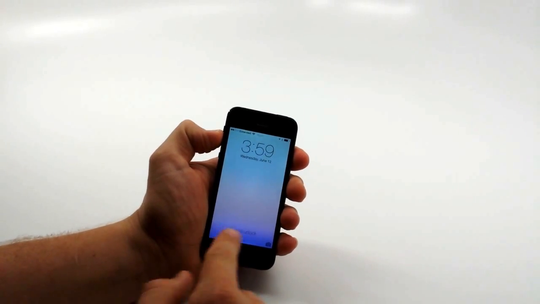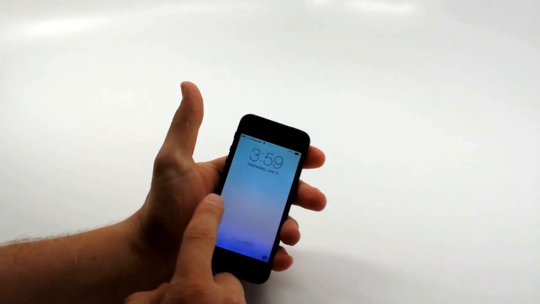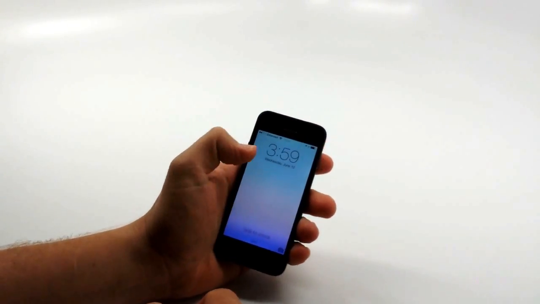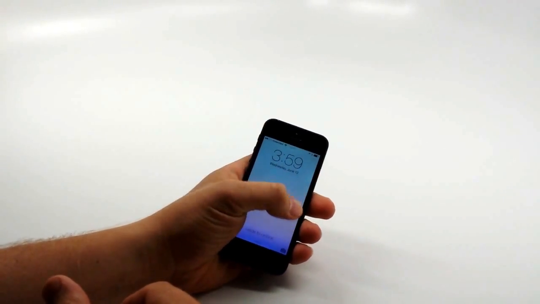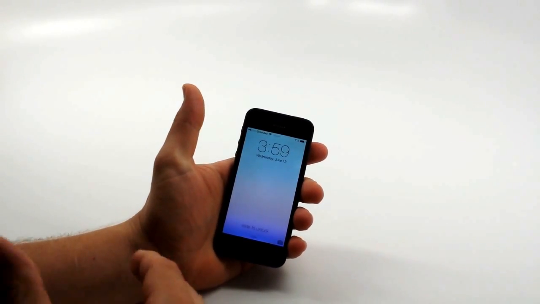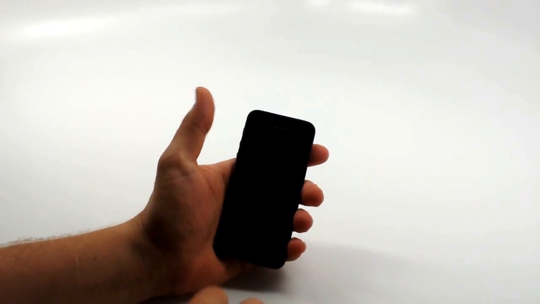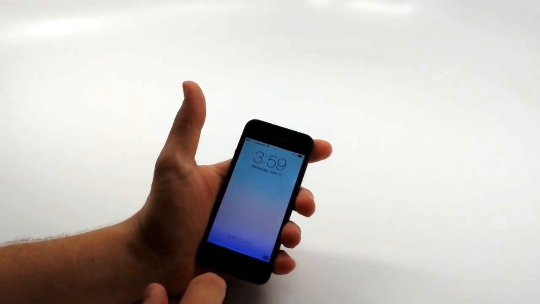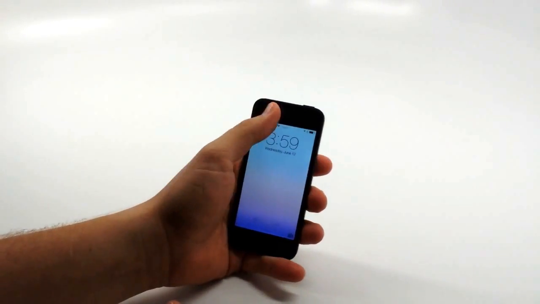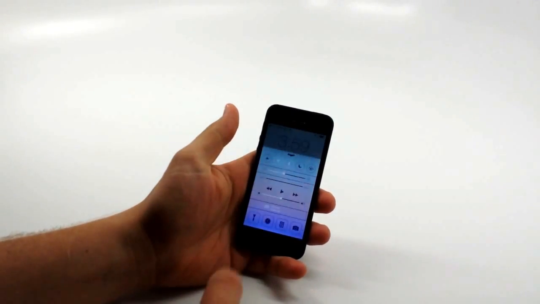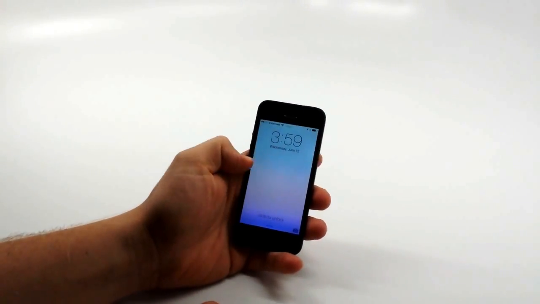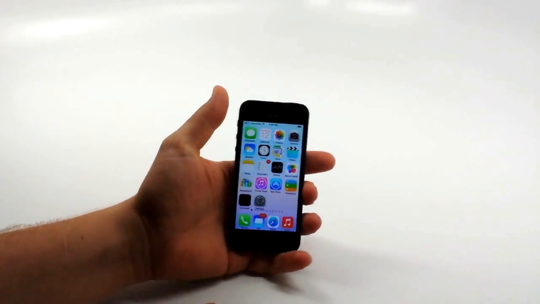We can see there's no more slide to unlock bar at the bottom, so we can actually slide anywhere. Where this is important is if you have a bigger phone, sometimes it's harder to reach the corners. And that's one of the reasons that Apple gave for limiting the size to 4 inches when they upgraded to the iPhone 5. Now here, I can swipe down for my notification center. I can swipe up for the control panel. And I can swipe over to unlock.